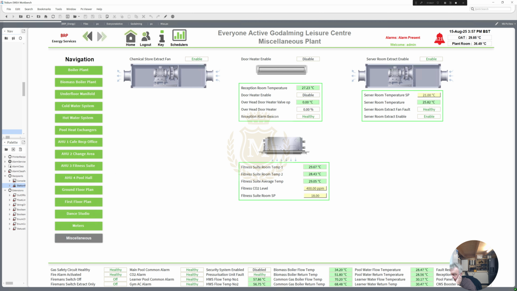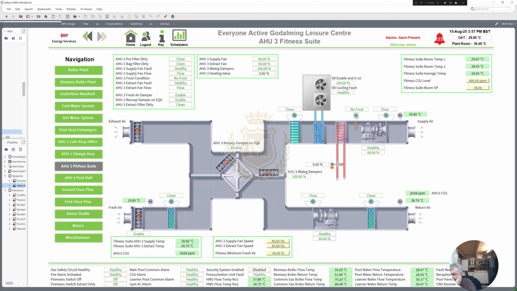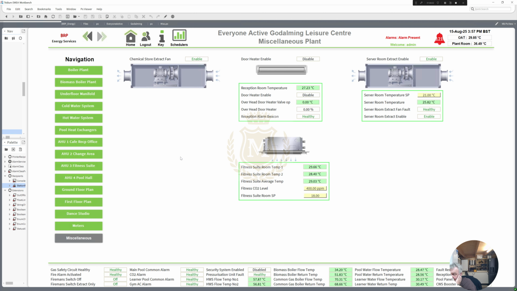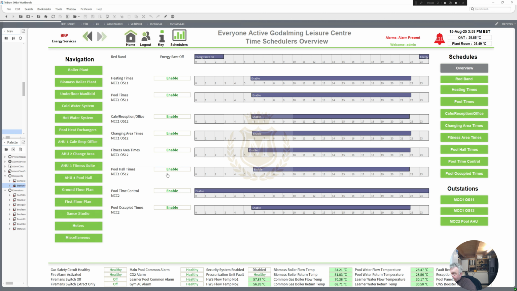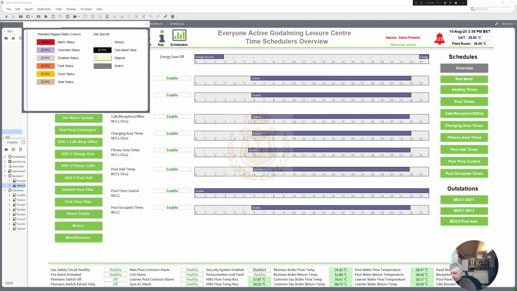This one here, I didn't know where to put it, so I just put it in miscellaneous. And because I've got AHU3 fitness suite, I wasn't going to put it on that page. Reception temperature quite high. Door heaters aren't working. Chemical store extract, server room extract. That temperature is quite high really, considering we want 21, but it is what it is. Schedulers there. Those are all the schedulers. That's the key that we look at to see what the different colours mean.